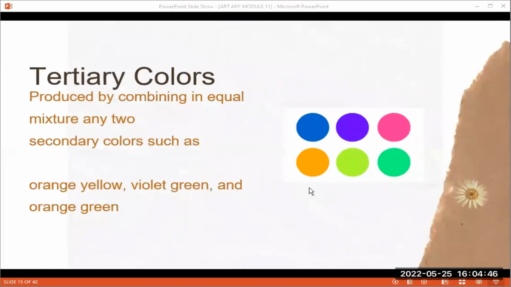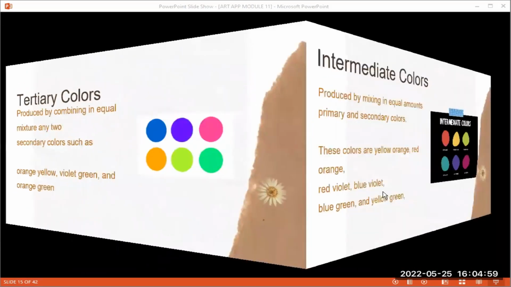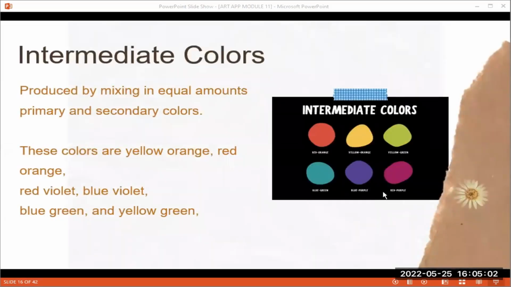Next, we also have tertiary colors. They are produced by combining in equal mixture any two secondary colors, such as orange-yellow, violet-green, and orange-green. Next, we have the intermediate colors. They are produced by mixing equal amounts of primary and secondary colors. These colors are yellow-orange, red-orange, red-violet, blue-violet, blue-green, and yellow-green.